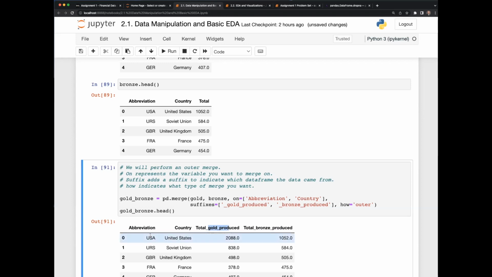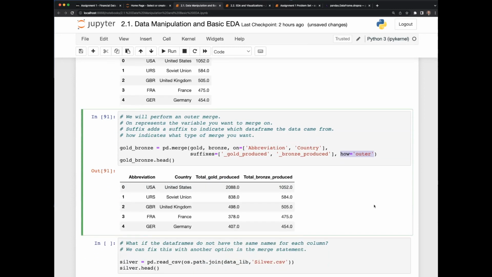I've got the country, the abbreviation, and I know how much gold was produced, how much bronze was produced. I've combined these two data sets. I'll talk about how when we get down to this next line. Once we're done, I'll talk about the different how options, but they're pretty straightforward.